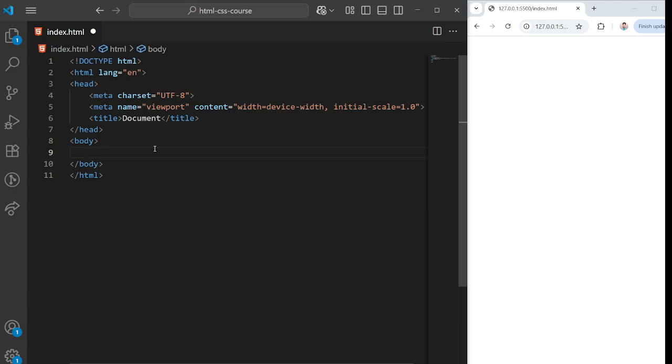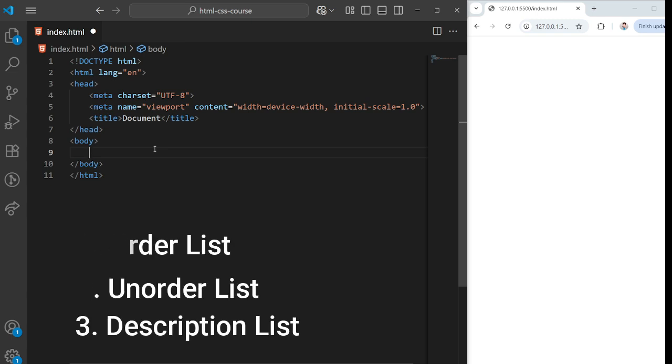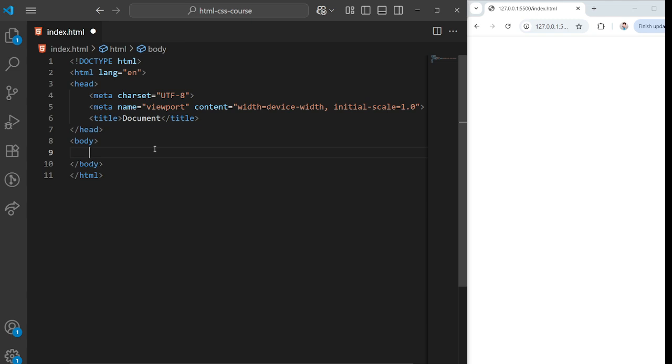So let's discuss what is a list in HTML. In HTML, a list is just a way to show items one after another. There are three types of list: ordered list, unordered list, and description list. Let's learn each one of them. So let's first discuss the ordered list. An ordered list means the items will appear with numbers or letters.